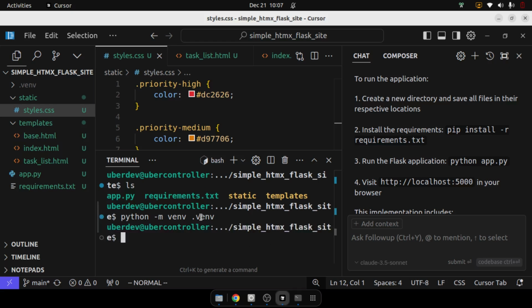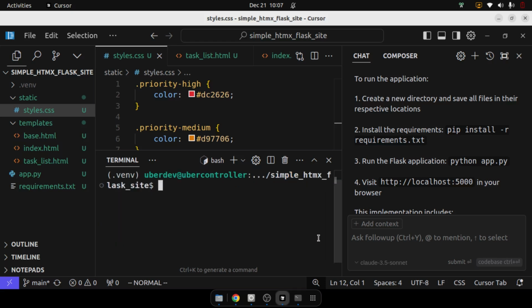Once the virtual environment is created, I can activate it using source .venv/bin/activate. This activate process will be different for your operating system. For Mac it is the same, but for Windows it will be different. So try to take a look at that process separately. Once you have done this, then you can actually use this command.